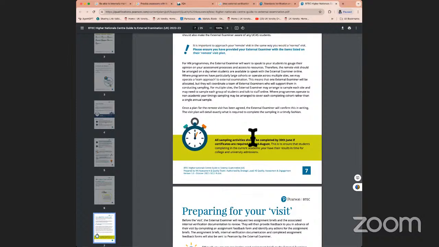Now, this particular guide is a useful guide, and I'm going to put this across on the Moodle today after the session. I'll include ATHE, I'll include OTHM, and I'll also include Pearson.